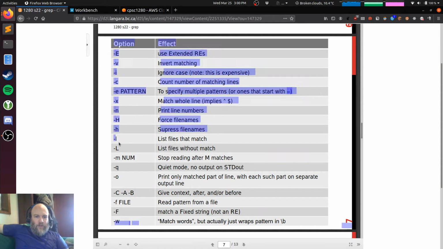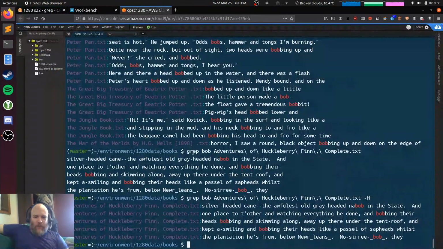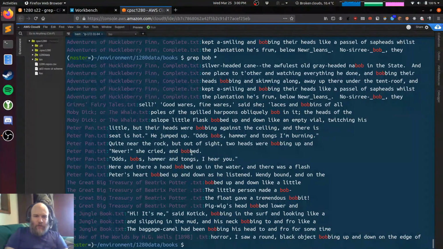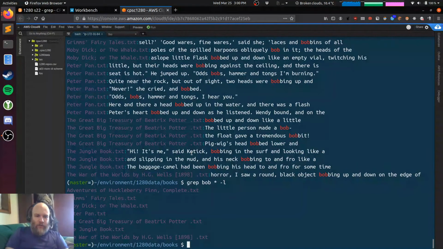So next, we've got these two. These are very useful. Lower l to list the files that match. So it's not going to show me the lines that match. It'll just show me the files. So I think that's a quiz question too. So let's do a grep. Oops, that's not how you spell grep. Grep. We're looking for Bob and a star. Right, and there are all the lines that have a Bob and all of the text that contain them. I'm going to give it a lower l. And here it's only showing me file names.